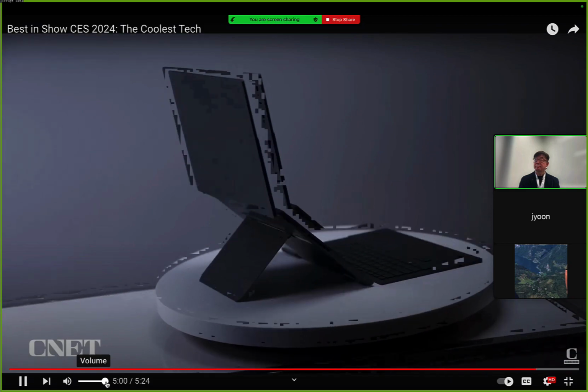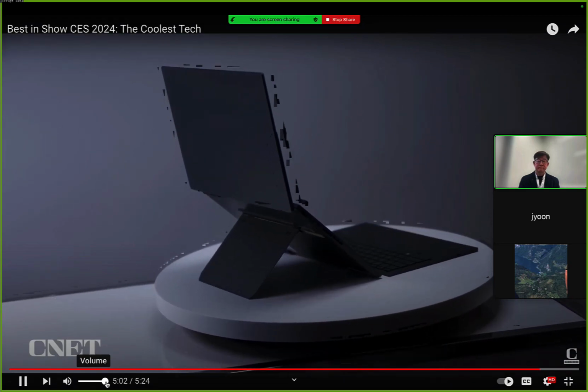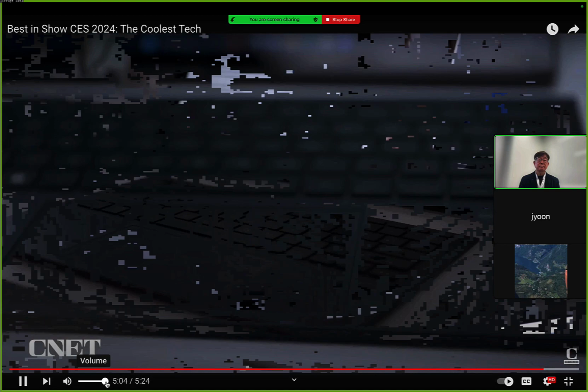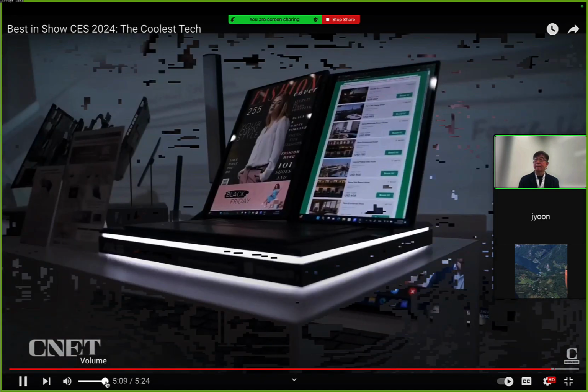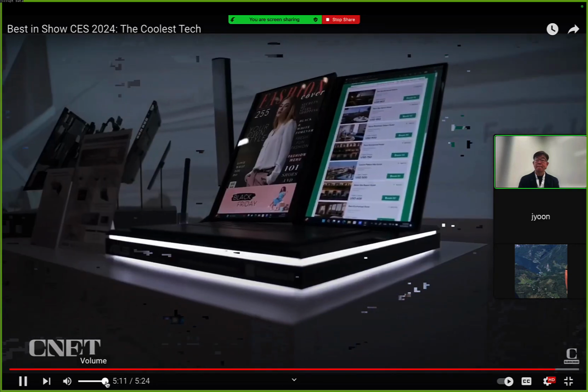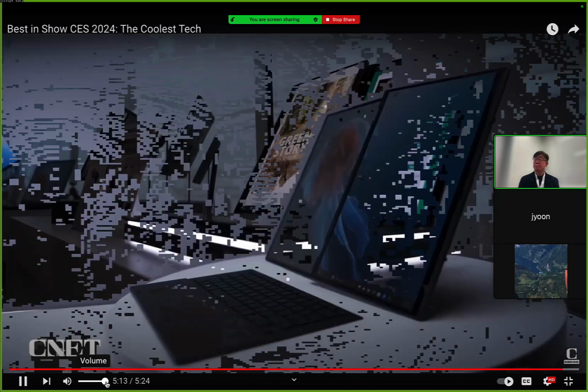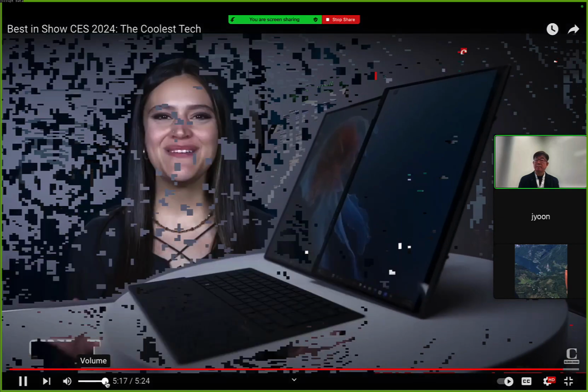The performance specs are pretty sweet in the ZenBook Duo as well, with up to an Intel Core Ultra 9 processor, integrated Intel Arc graphics, and up to 32 gigabytes of memory. ASUS says the ZenBook Duo will be available sometime in Q1 with a starting price of around $1,500.